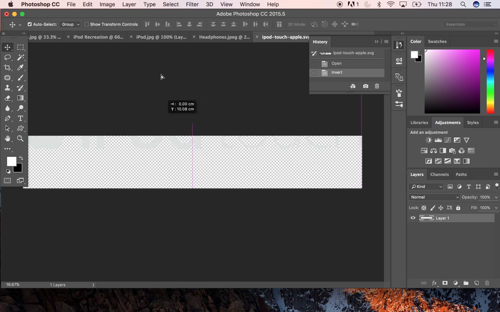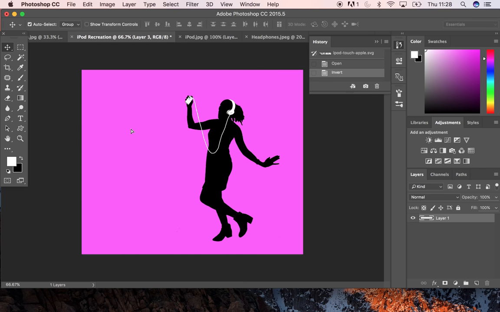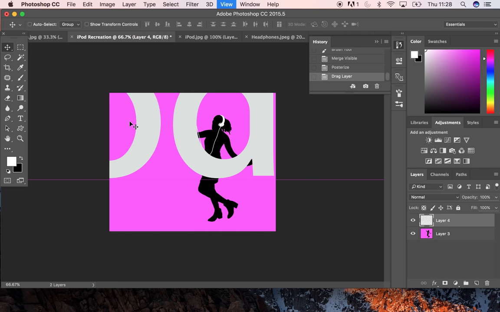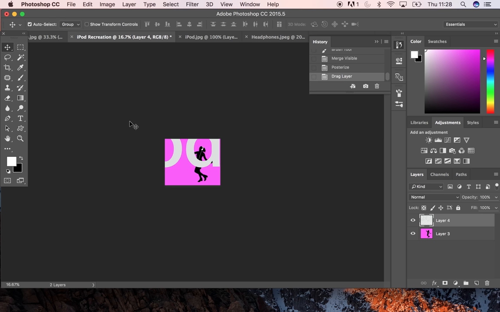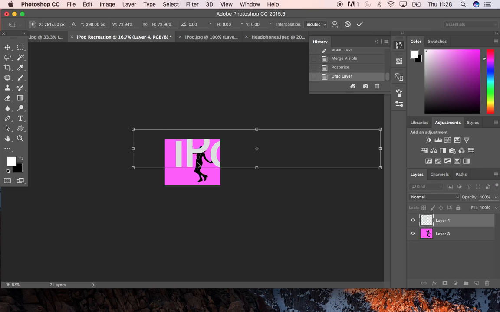And then I can drag and drop that into my canvas. And then obviously Command T, holding down Shift to reduce the size and position that into the corner.